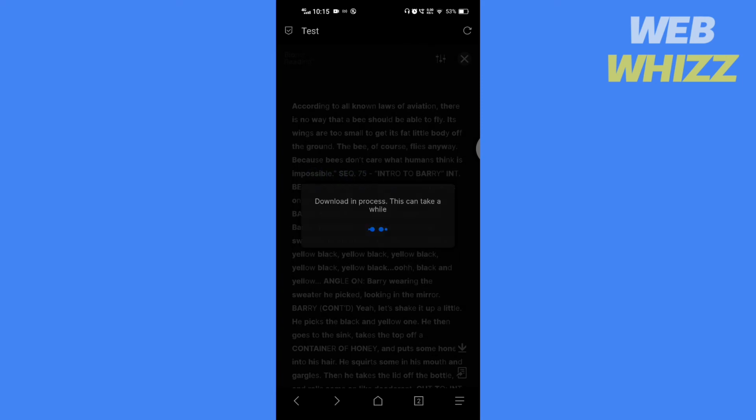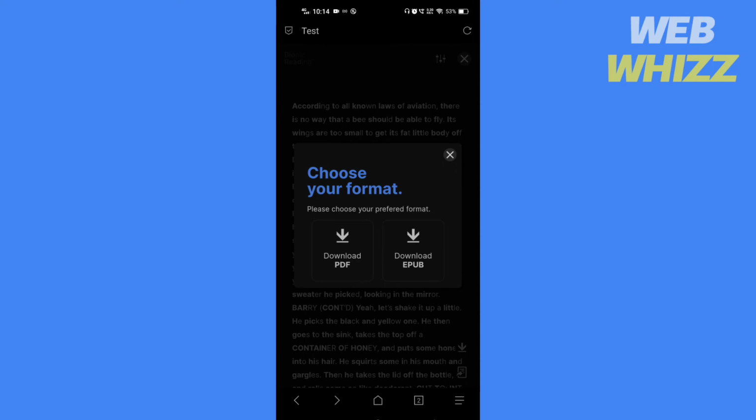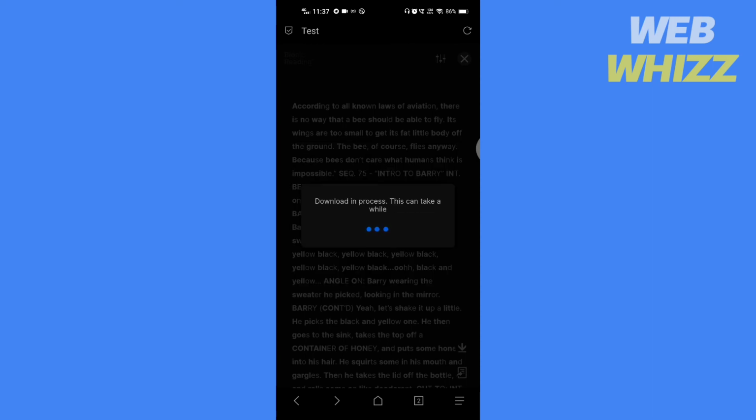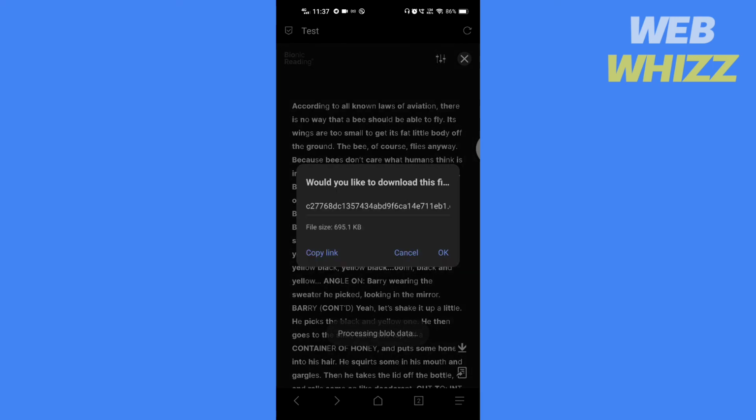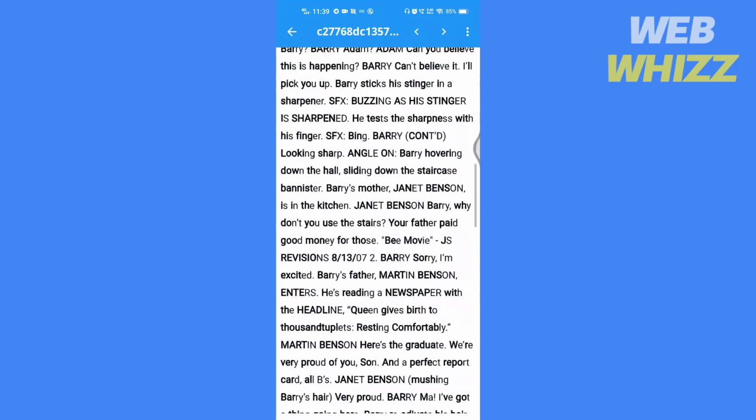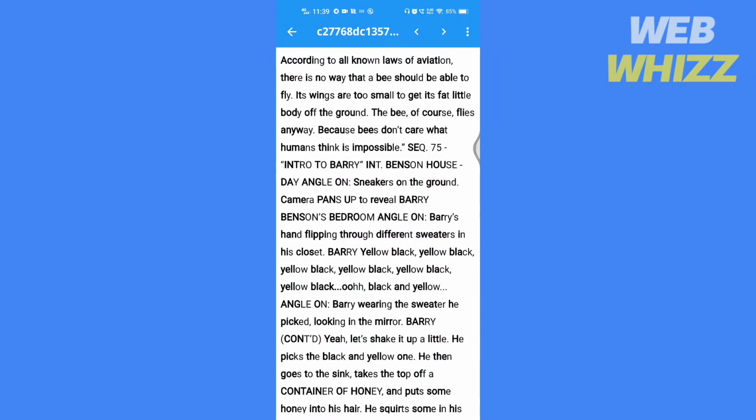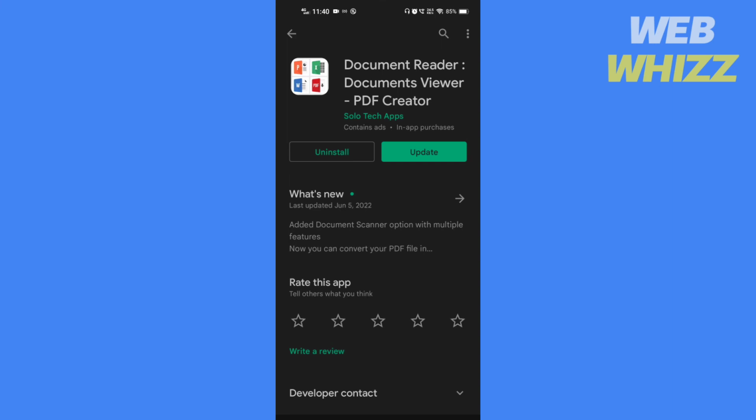If you tap on PDF, it will take a long time to process. If you don't want to wait, then tap on EPUB and your file will be ready to download. If your phone can't open an EPUB file, you can download an app like All Document Viewer.